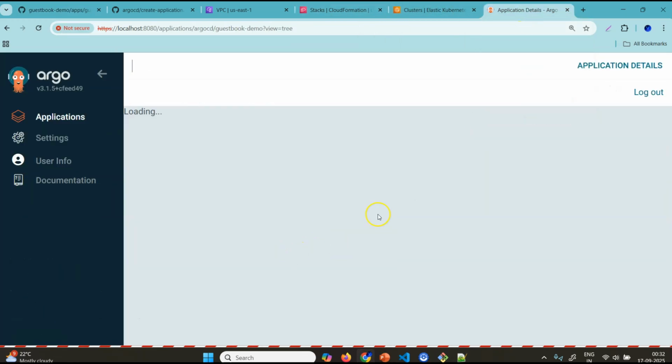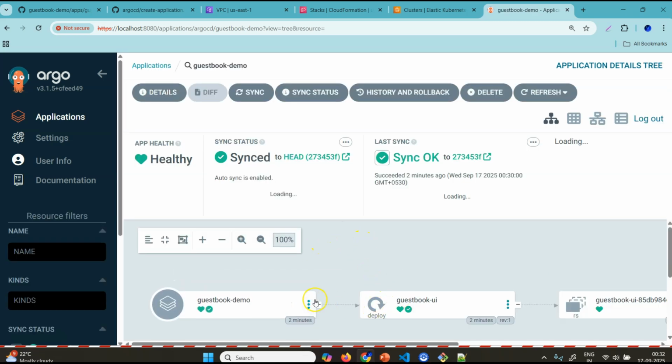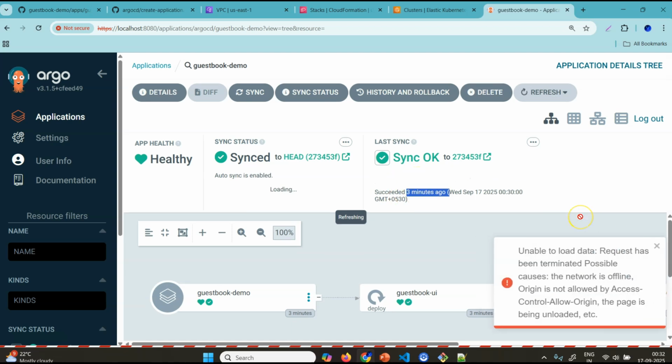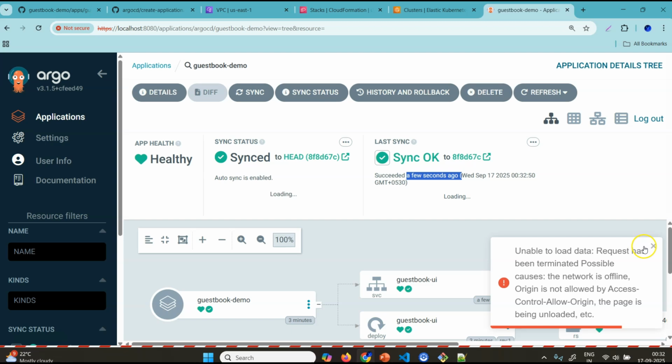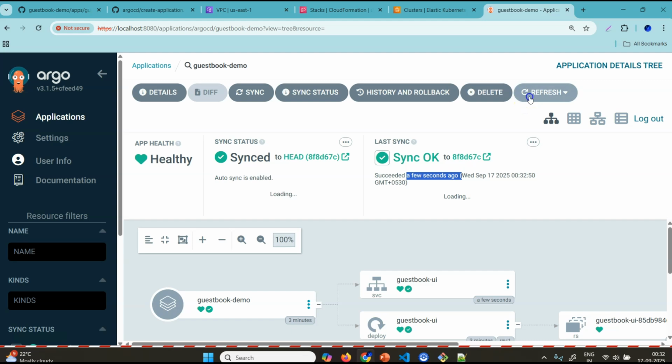So now Argo CD's task is to create the service. At this moment, there is no service, right? It should create the service after syncing with the latest commit. So it was successful 2 minutes ago, but we have done the latest commit just now, right? That latest commit should be synced over here. Okay, the service has been created. It is not allowed to access, that's okay, but you can see here it was updated a few seconds ago and the service has been created. This is how we can manage our microservices by using Argo CD.